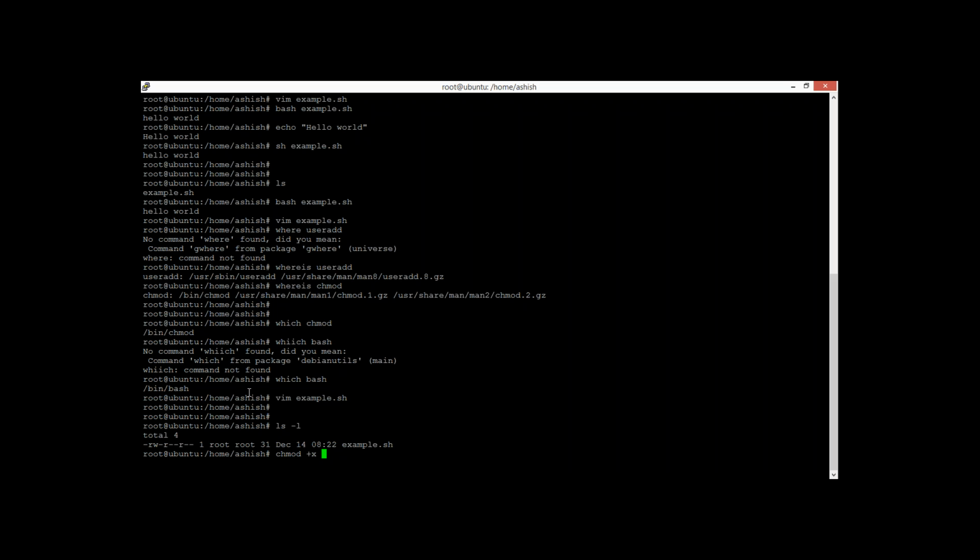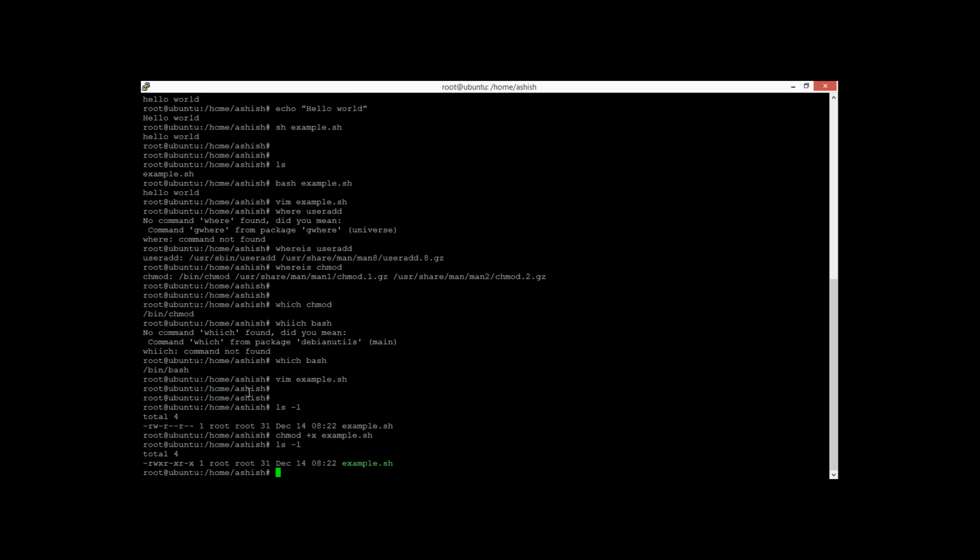So chmod +x example.sh. Let's check the permissions. Okay, so it says now this file is executable. How do we execute it? There are three ways of executing the file.